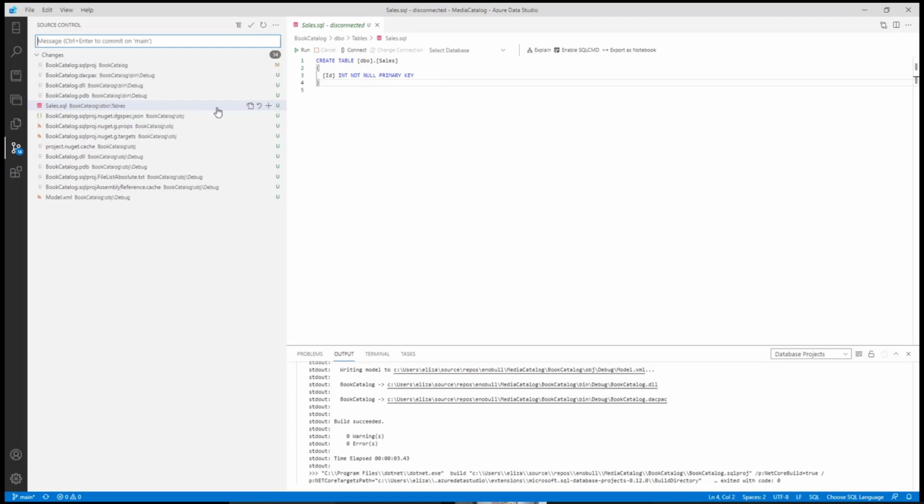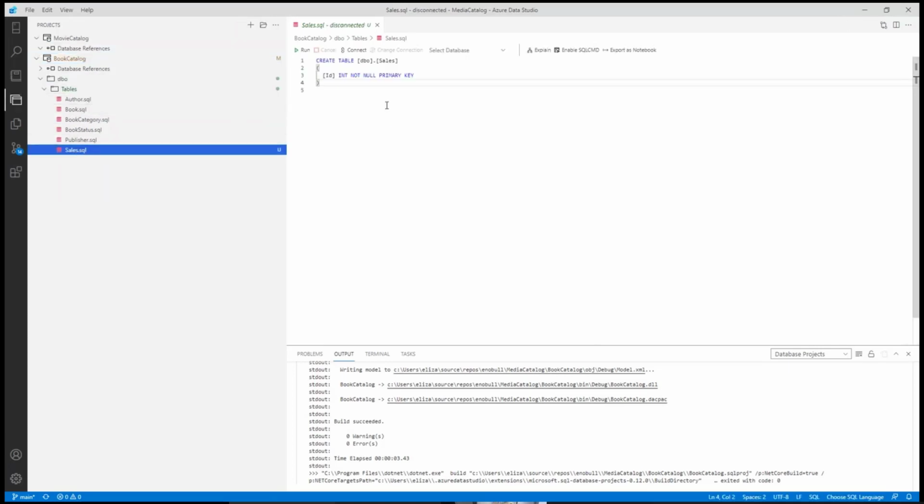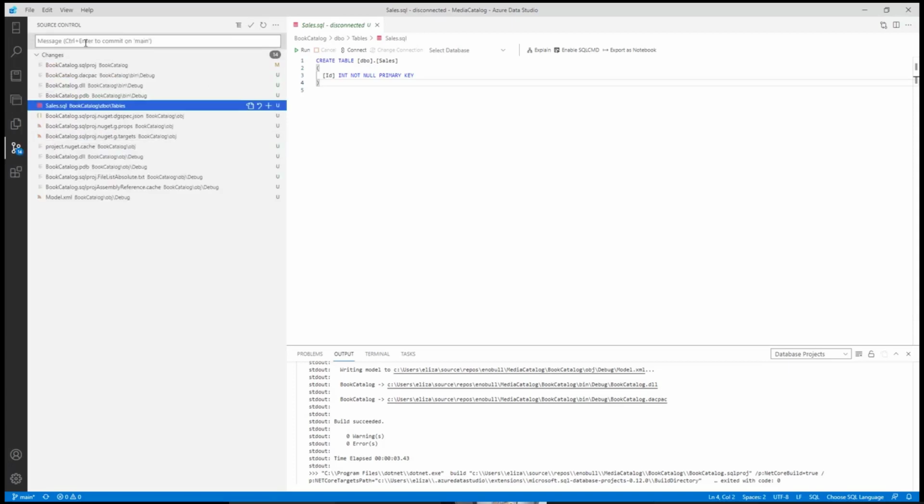But you see here, I've got this sales.sql book catalog /dbo/tables. So that's the real change that I've made, is I've added that script file. So I've added this sales table to what's going on. And so I can make a comment that I've created a new table. And then I've got the option to commit it.